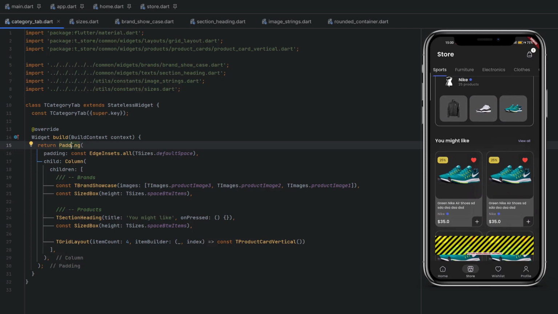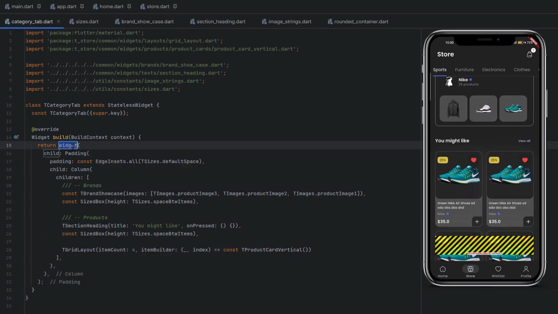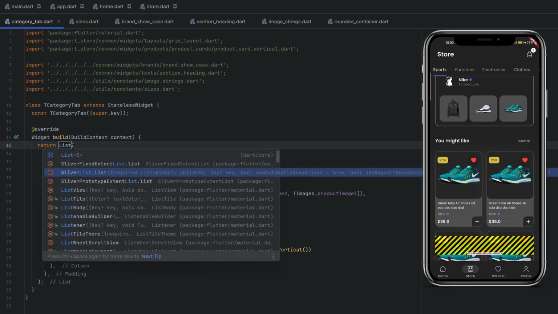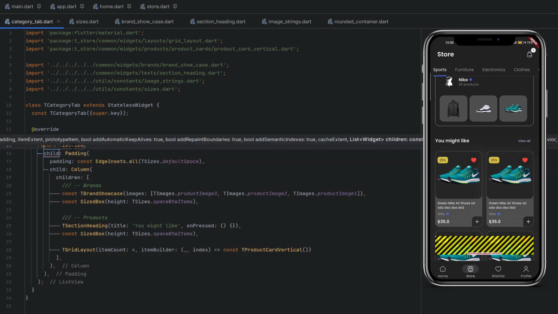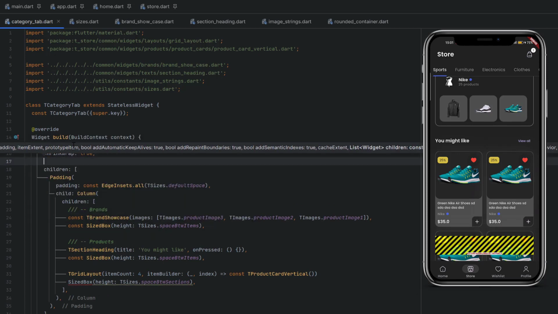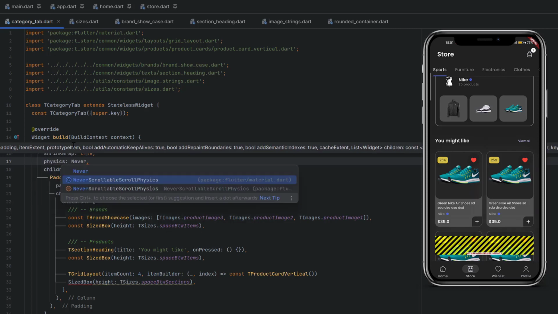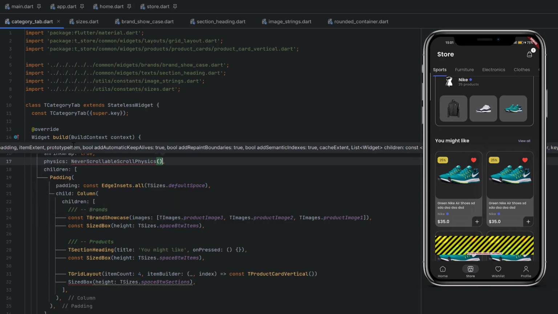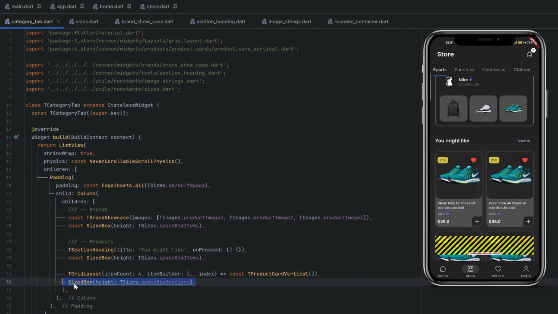To overcome this issue, we have to wrap this padding with a list view, not a column or a single child scroll view. We will use the list view. Inside the list view, we will set shrink wrap to true, to only use the available space. And then to stop this scrollable effect, we will use the never scrollable scroll physics because we are already using a nested scroll view. So let's add a constant. Also for a little space at the bottom, I use the sized box. Let's save it, and you can see the error is gone.